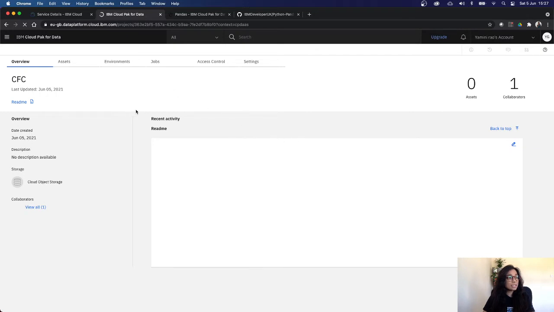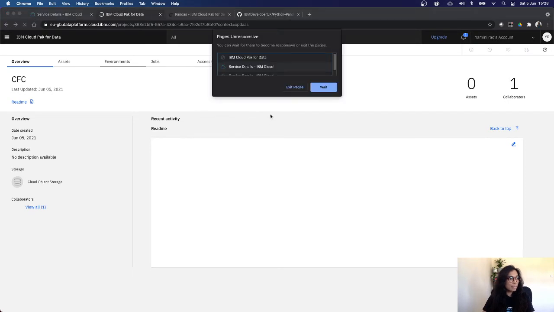Okay, so this is the project dashboard, and here you can see you have a number of options. As mentioned, all of the different assets you work with in this project will be in this tab. You have your different environments that are available for you, your jobs, and access control. If you are working in a group, you can provide access to this project to your group members by using this option right here, and other settings about the project itself.